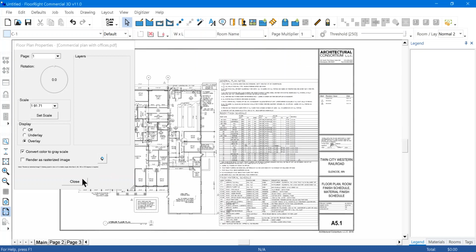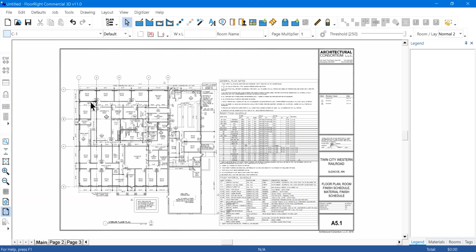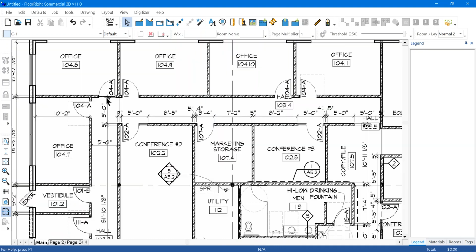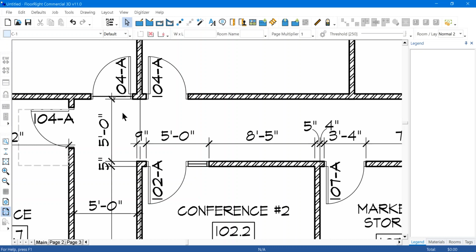Close the floor plan properties, and I'm going to zoom in here. You can see that line still at the door, so if I start to draw another room, it's going to start off that line. So I can left click that line with the highlight arrow and then press delete on my keyboard. And that is how you manually set the scale in FloorRight.